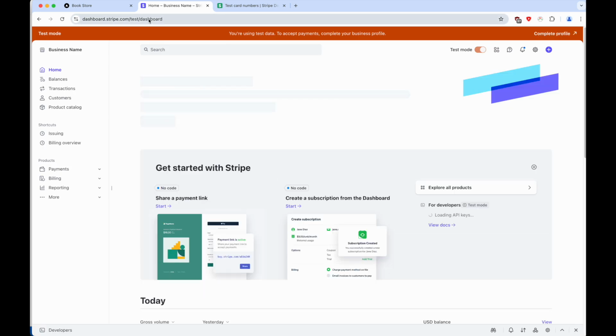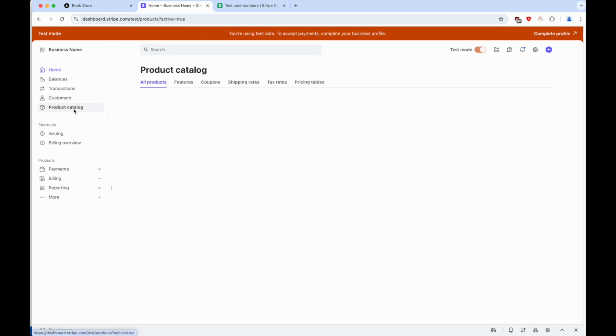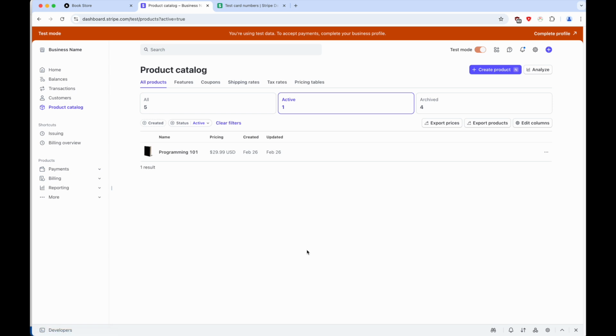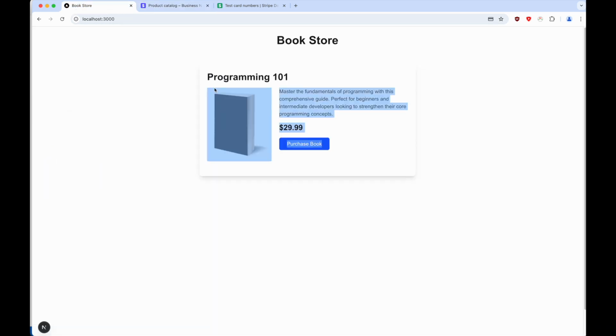Once we're in our dashboard, we should go to our product catalog. So the product catalog will show all the items we have for sale. So you can see that I already have one item here called Programming 101. So that's just the item that you can see on our homepage here.